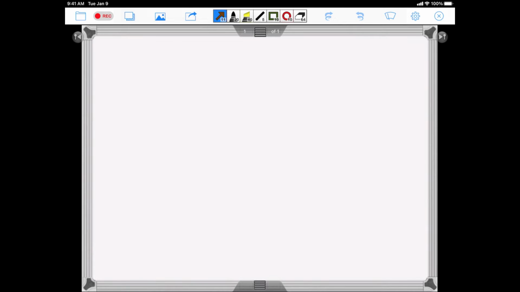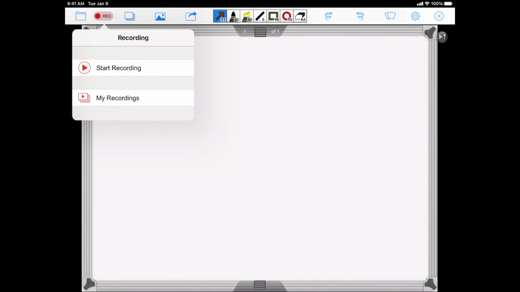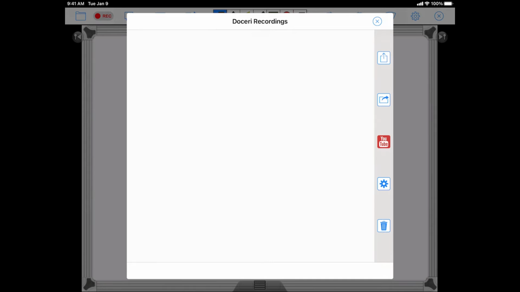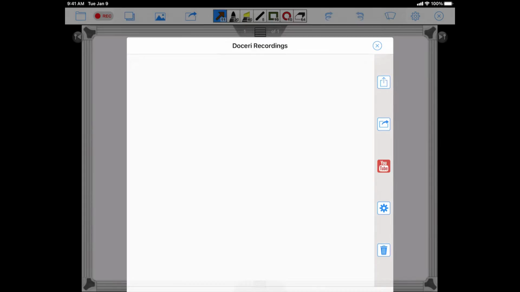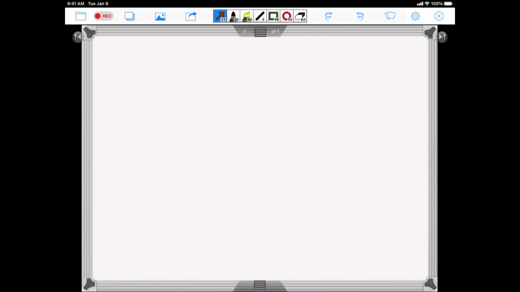And then the recording one that says record and the red button, if I click on that, I can start recording, which is the one with the play button and the circle, or I can go to my recordings, which is the slides with the play button. And if I go here, all the things on the right side, I can drag it to one of those and then it'll take it there. And then I can also add it to the background to just have it.